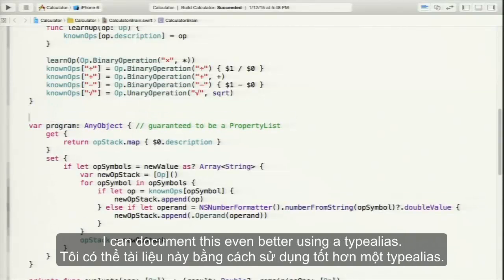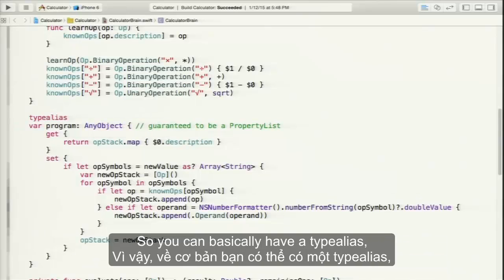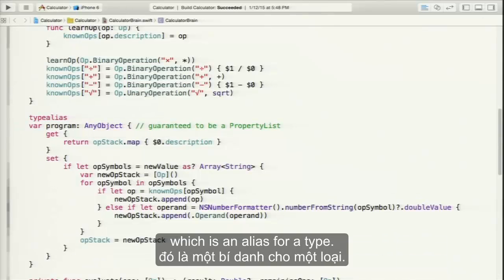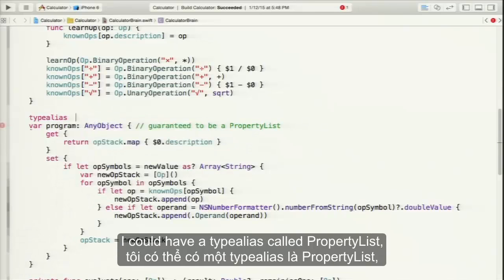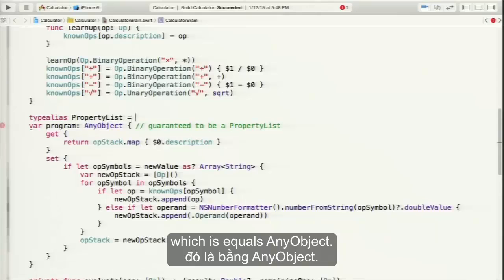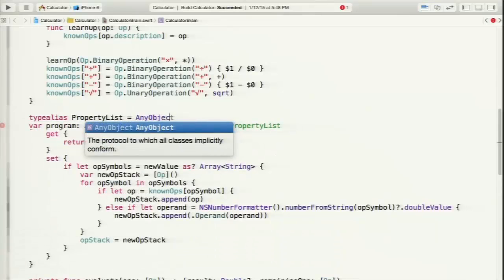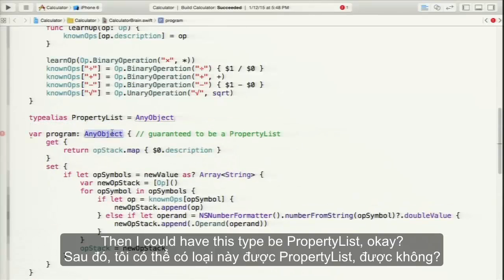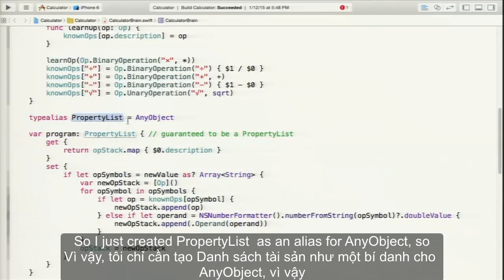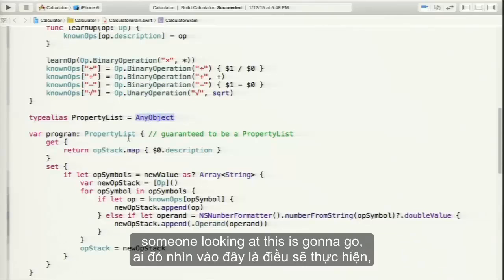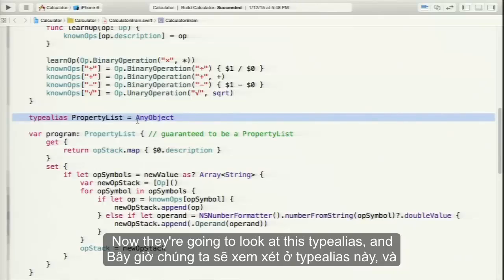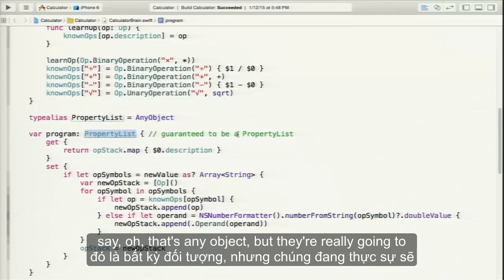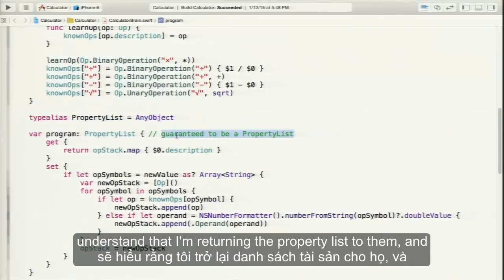I could document this even better using a type alias. So you can basically have a type alias, which is an alias for a type. It's just another name for a type. And I could have a type alias called PropertyList, which just equals AnyObject. Then I could have this type be PropertyList. Okay? So I just created PropertyList as an alias for AnyObject. So someone looking at this is going to go, whoa, what the heck is PropertyList? And then they're going to look at this type alias and say, oh, that's AnyObject. But they're really going to understand that I'm returning a property list here.